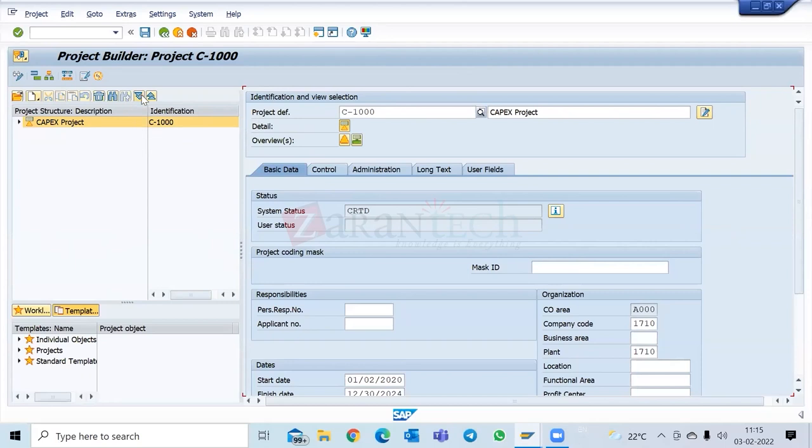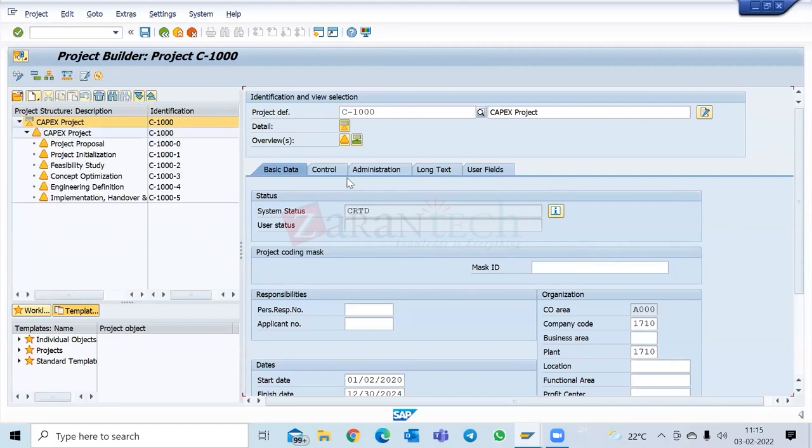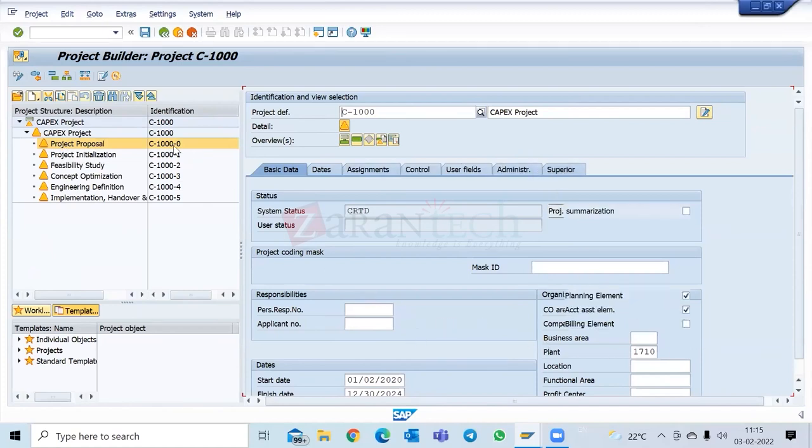Wherever my cursor is, this depends on where your cursor is. My cursor is in the project definition, so it is showing me the details of the project definition here. If I keep my cursor on the WBS element, now there is a tooltip also. All these yellow triangles are WBS elements. If I keep my cursor here, it shows me it is a project definition. Now my cursor is at project proposal, so it is showing me the details of the WBS element over here.